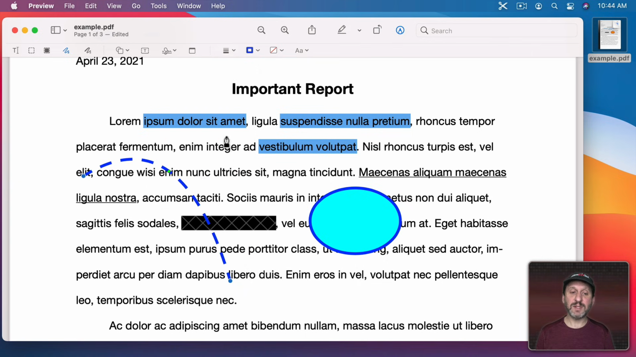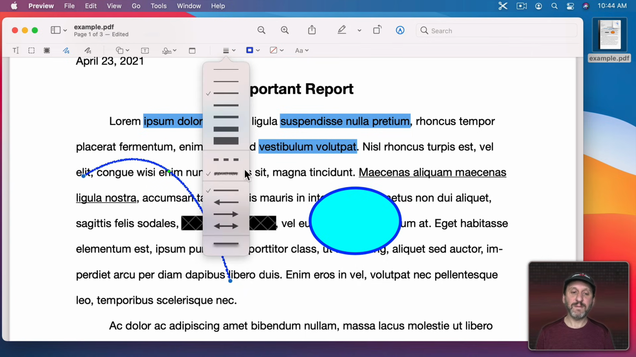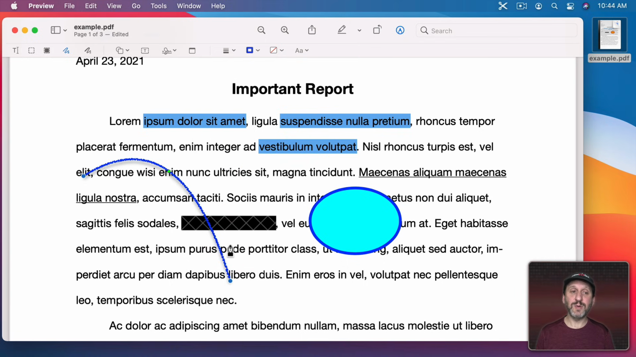You've also got things like a dashed line. You've got a kind of fuzzy line there. And you could switch a line to an arrow. You could also add a drop shadow to a line.